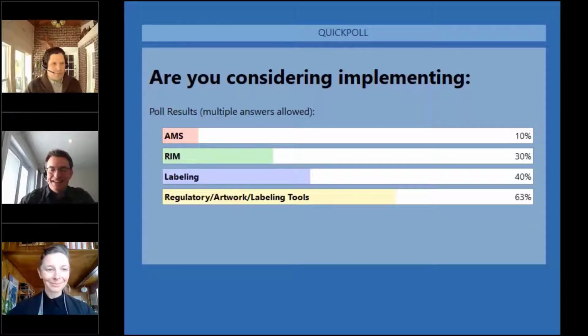A lot of what we see: about 10% of our attendees are looking to implement an artwork management solution, about 30% a RIM solution, about 40% a labeling solution, and then 63% falling under regulatory artwork and labeling tools implementing. Okay, excellent.